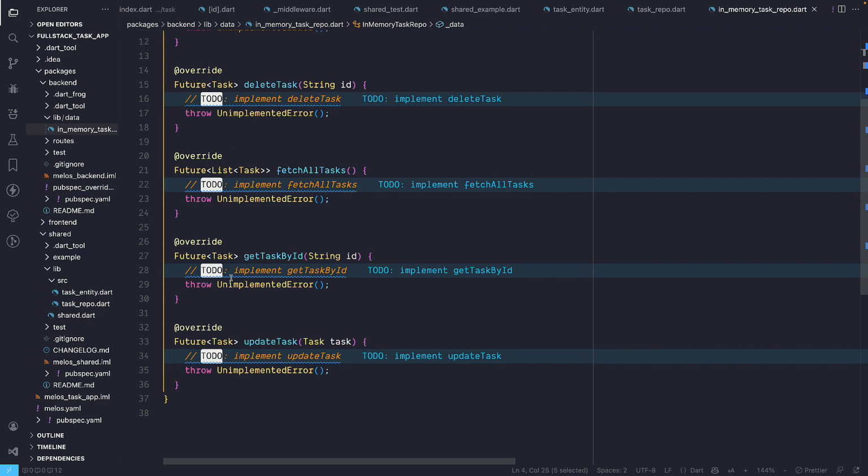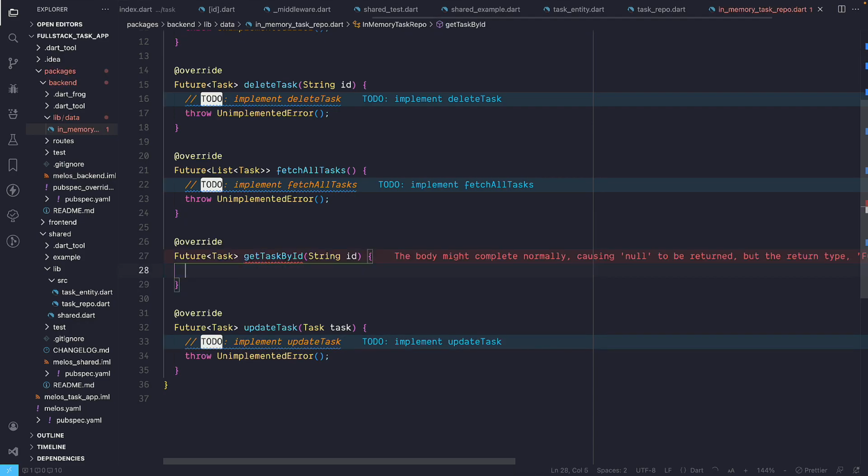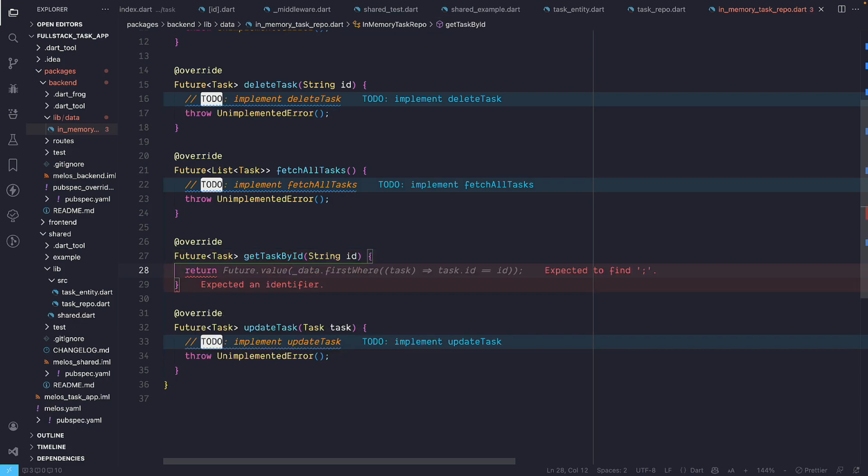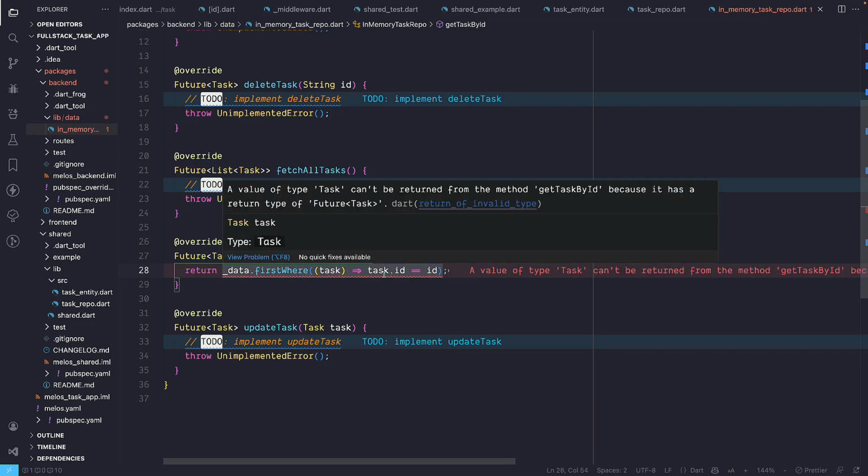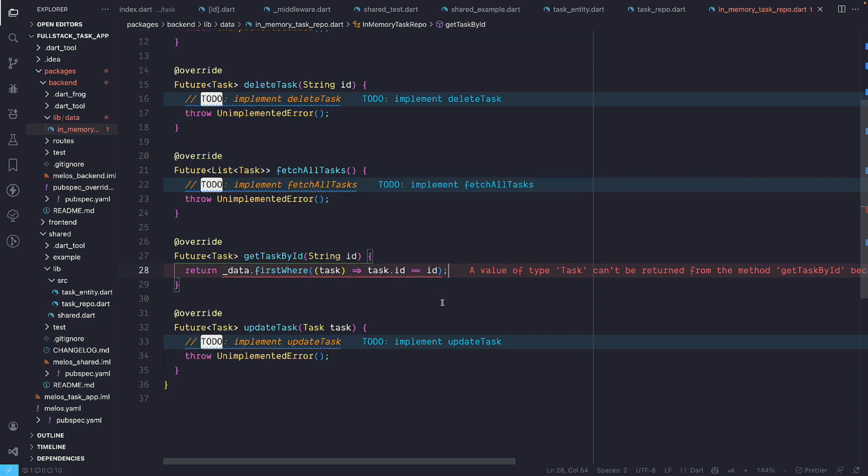Then we have something called get task by ID. This is the first thing which I'm going to touch. I am going to return here this data. We can use data dot first, where task is task.id equal to id, and I think this should do the job for me. There is some issue though. Let's see what the issue is. Okay, because we are not using asynchronous here, so it should be asynchronous. So basically what it is doing, when it finds this id, just return that.